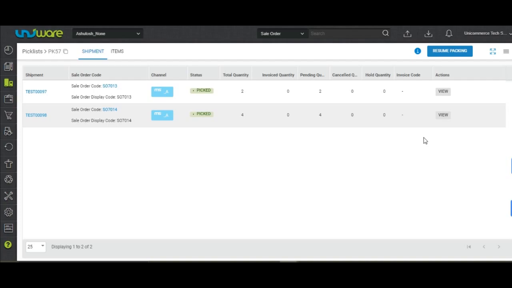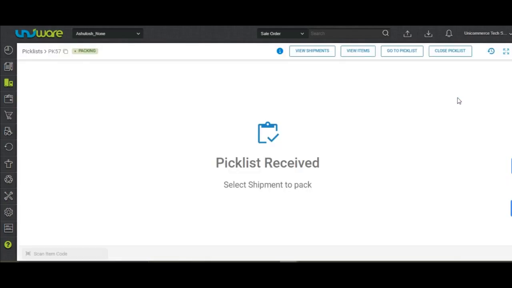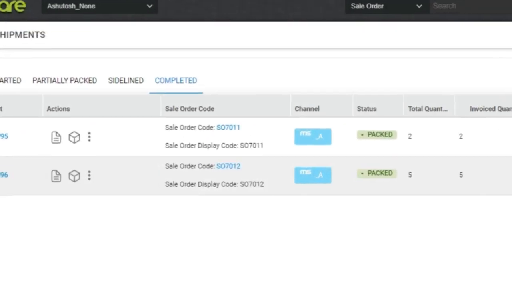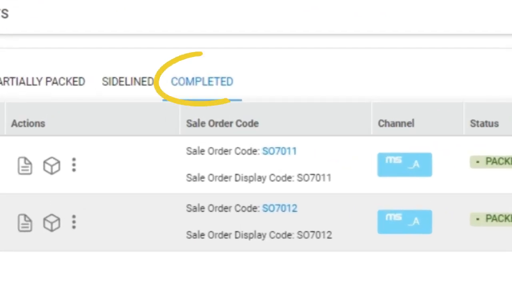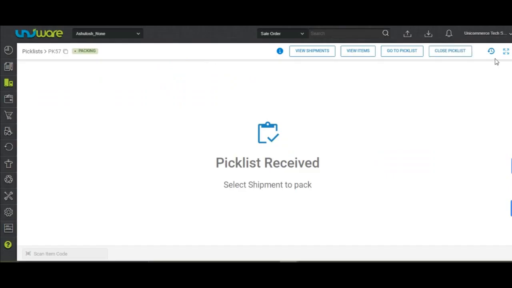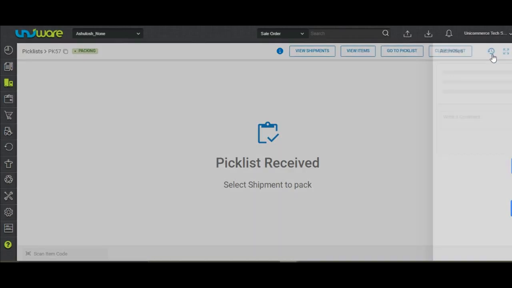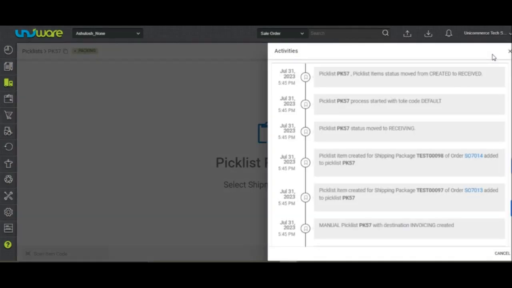Users can click on Resume Packing to go back to the pick list processing page. Close pick list. This option will allow the users to close the pick list after the shipment process has been completed. Activity log. Users can track the activity by clicking this option.